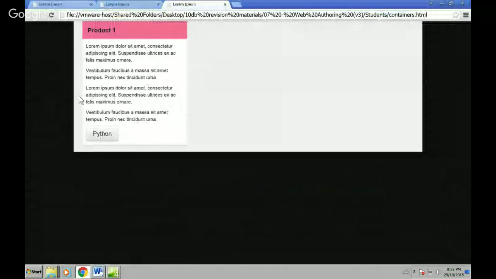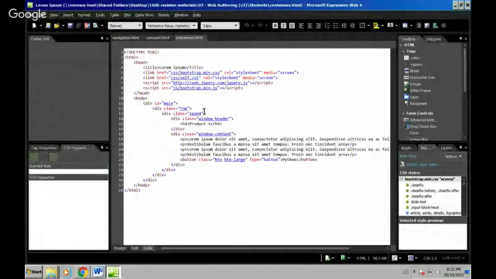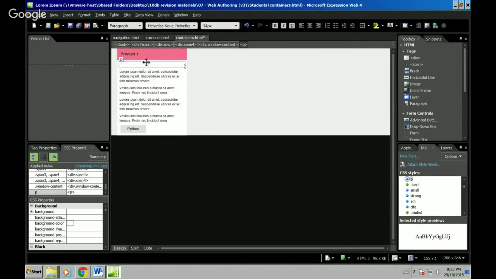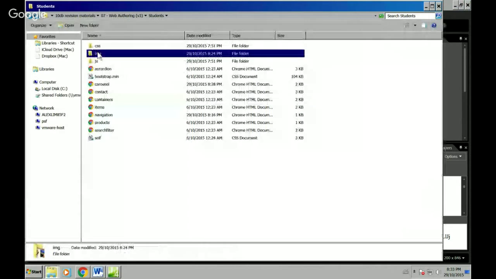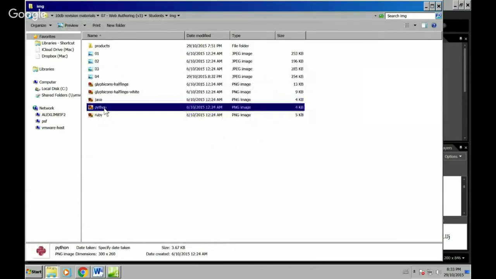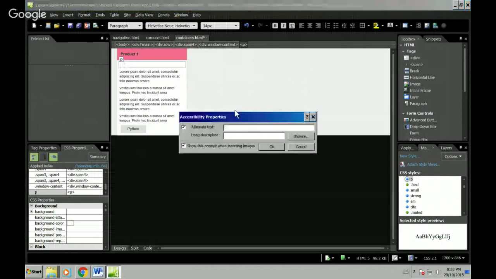Okay, so this is how the thing looks like, and this is how it looks in our Expression Web now. What we're going to do is insert a picture somewhere here. So how do I do that? It's seriously easy. I'm going to make a space here, and then insert a picture in here. Let me look for my picture. The picture I'm supposed to put is this guy here. Just literally drag and drop it in there.